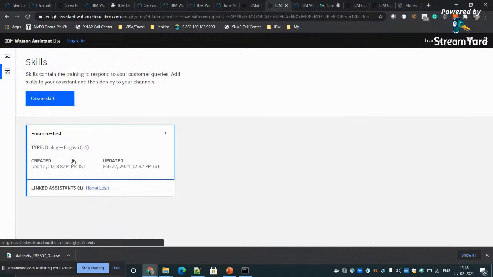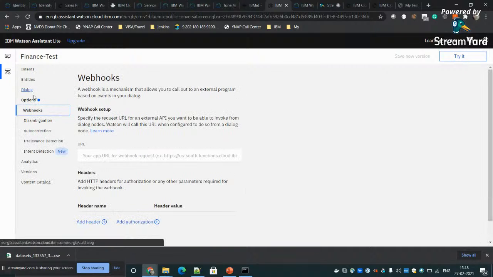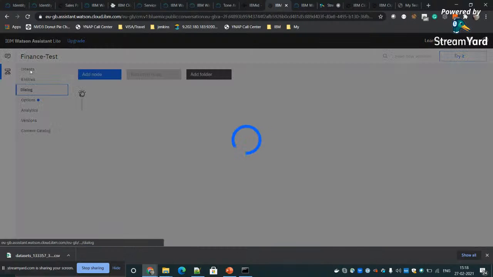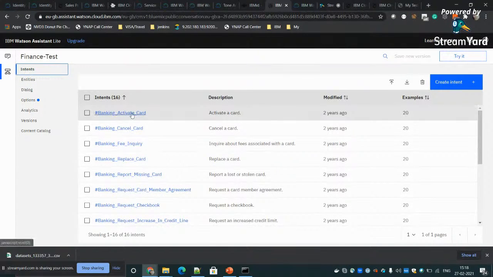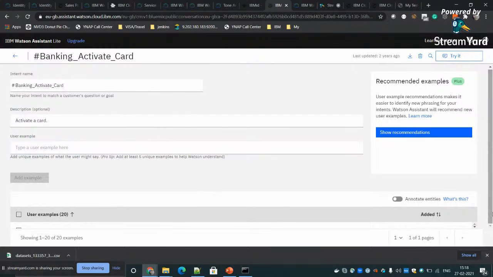I can just show, this is a very simple one which we had done long back. There are some catalogs already available for some of the features. You can use that skill and build your own dialog. Once you add the intents and entity, this is about the bank, where the activation card and some recommendations are provided.